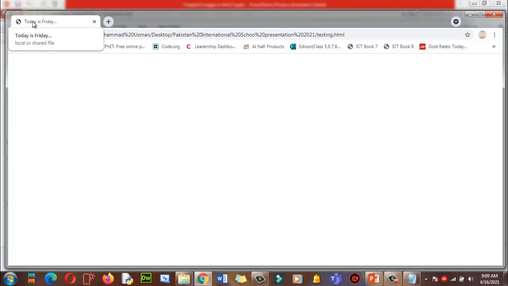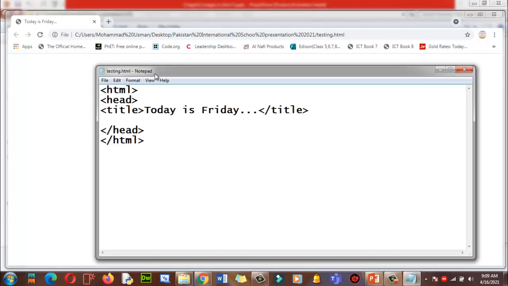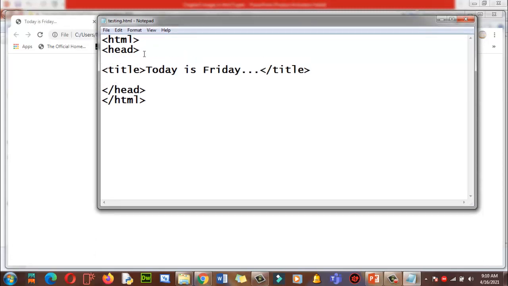Today is Friday, can you see here? I have used this script so that it displays only the title. Can you see here? So let me make it readable. Yes, it is readable code now. After that, I will start writing my body tag.